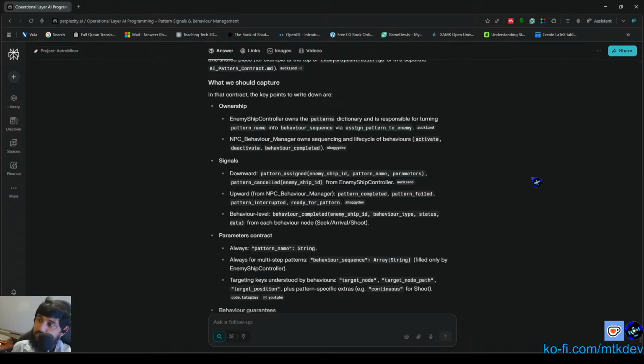So ownership: the enemy ship controller owns the patterns dictionary and is responsible for turning pattern name into behavior sequence via assign pattern to enemy. And the NPC behavior manager owns sequencing and lifecycle of behaviors. So activate, deactivate, behavior complete, and cancel pattern. Or maybe not cancel pattern, but cancel behavior. So there's a separation, right? So the pattern itself, or to interrupt just the behavior and move on to the next one, or whatever, right?